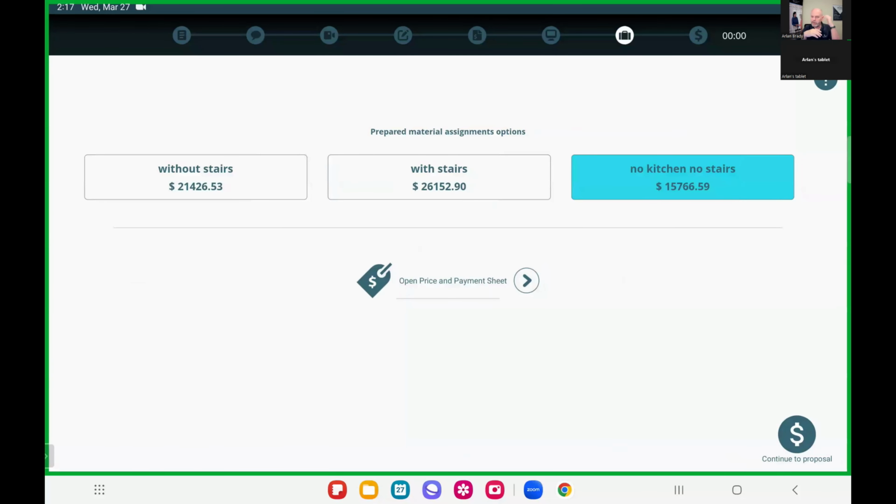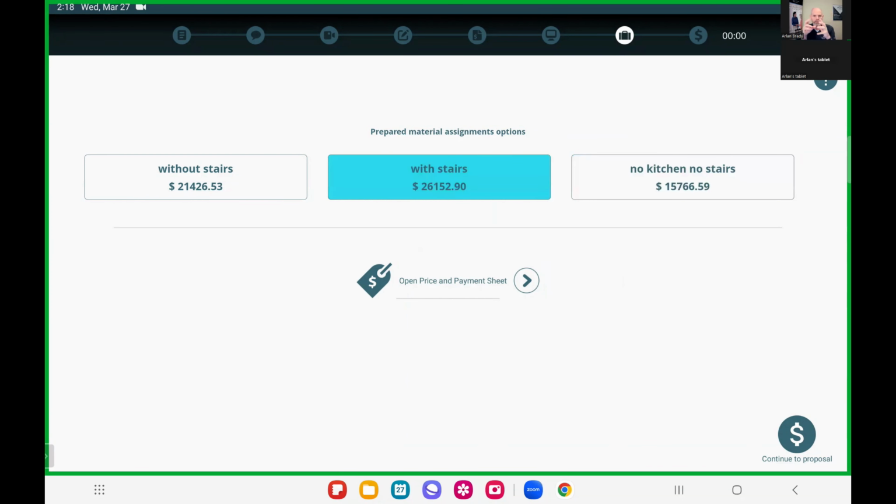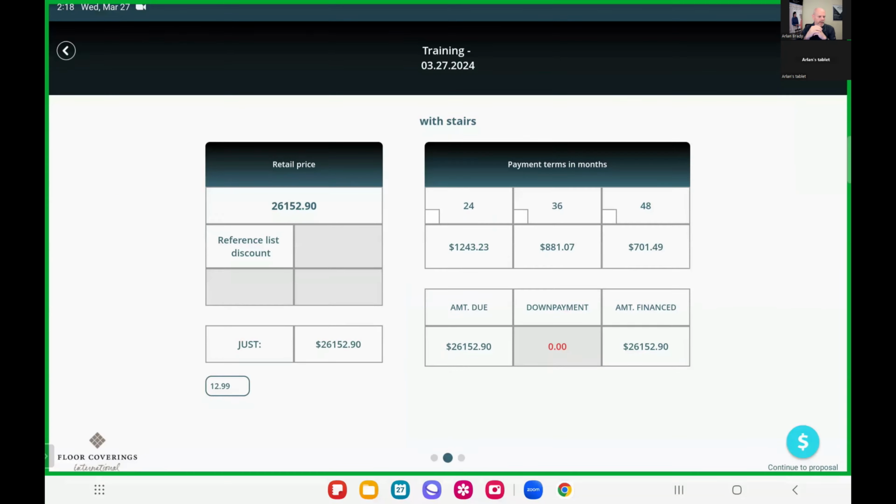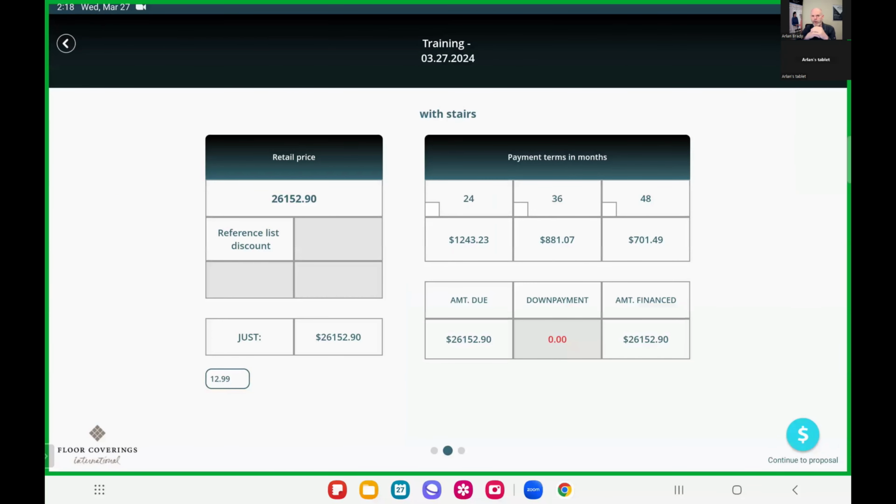Next brings me to my different options. This is a screen that the customer typically does not see. So let's say that I click on the with stairs option and I want to open the price and payment sheet. So I click on open price and payment sheet. And now I can deliver the price to the customer. Maybe they like this price.